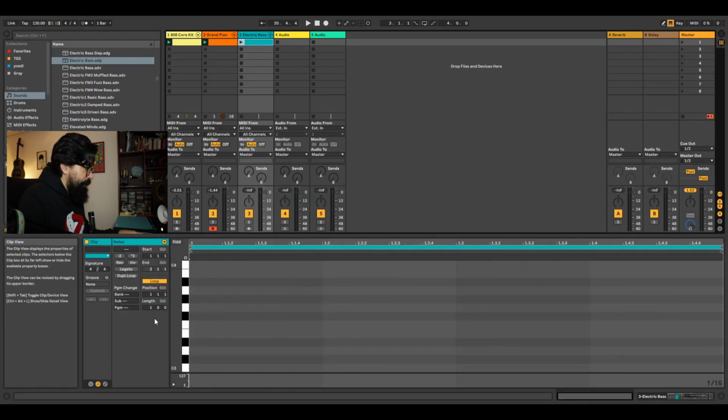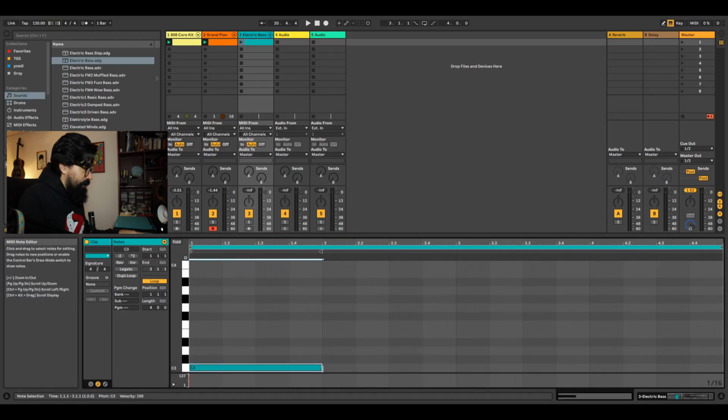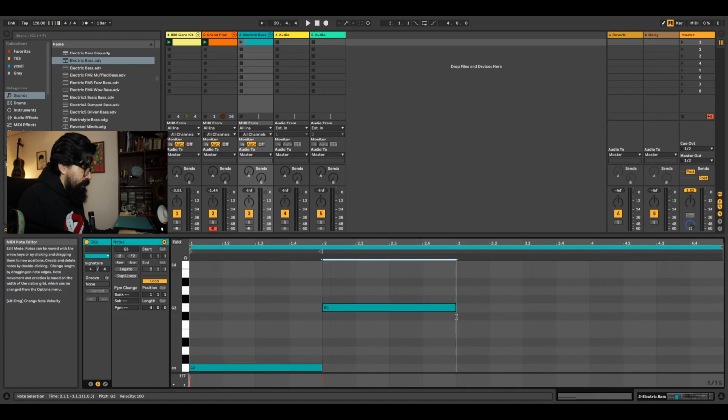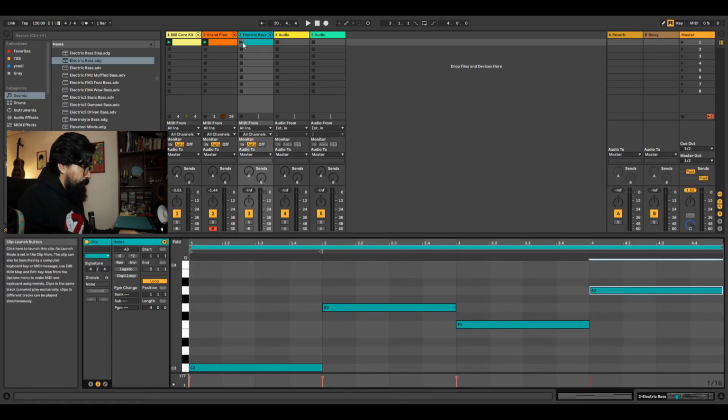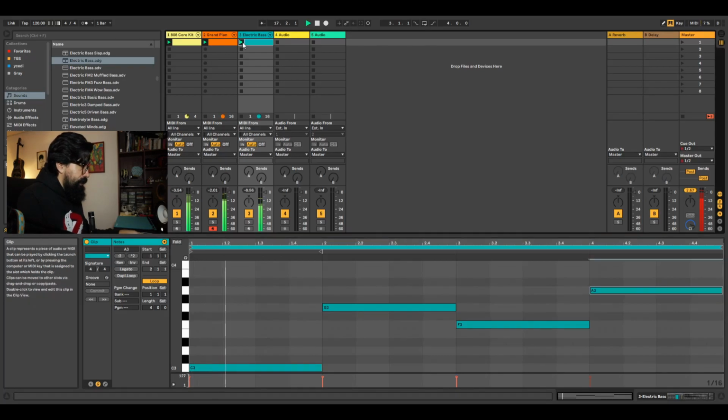And now, this is what we're going to do. Double click, make this the same length as the piano, and we're going to follow the chord progression that we have. So C, G, F, A. Okay, so yeah.